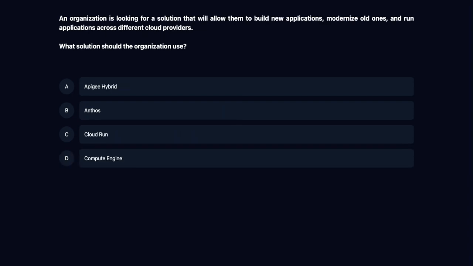An organization is looking for a solution that will allow them to build new applications, modernize old ones, and run applications across different cloud providers. What solution should the organization use? A. Apigee Hybrid. B. Anthos. C. Cloud Run. D. Compute Engine.